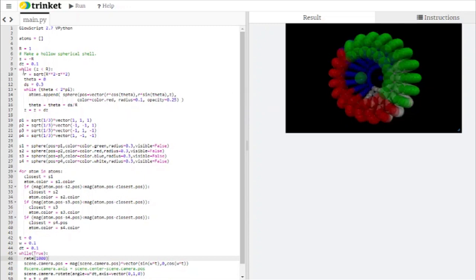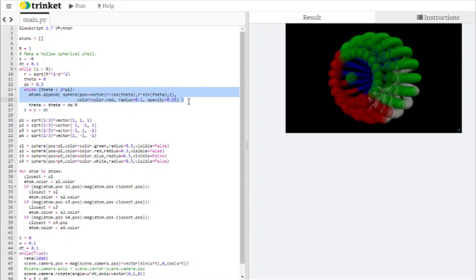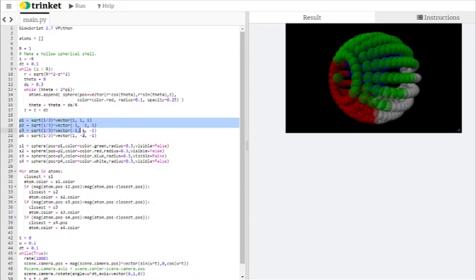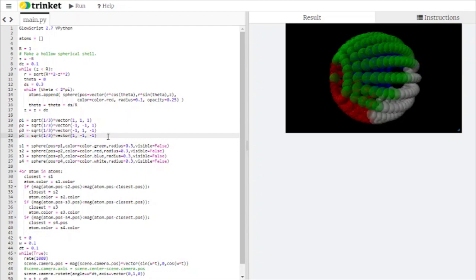And so the way I've set this up, first I create the list of atoms that will make up this spherical surface. If this looks familiar, you might have seen this in a previous video about moment of inertia. And so we take these atoms, we add them to this list called atoms, and then we set up the four points of a tetrahedron over here. So these are the four points of a tetrahedron set up on this sphere.